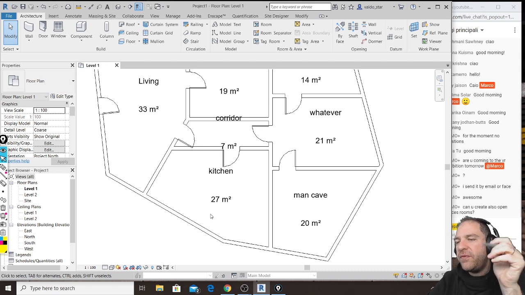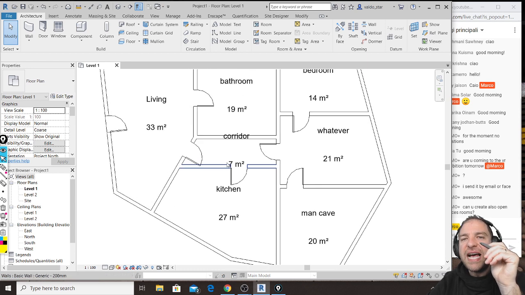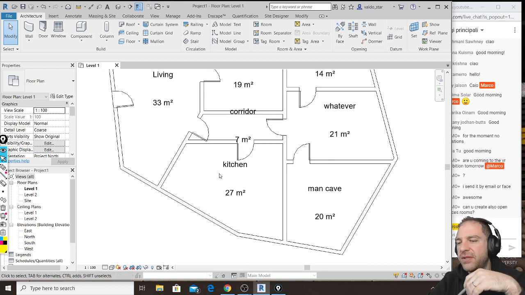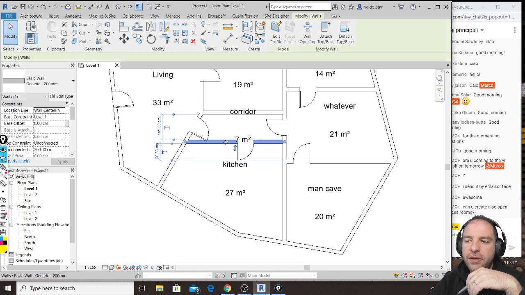So if you make changes on your project and you move your walls and you change the shape of your rooms, you will see that these tags are automatically changing their information. So, see this, for example. I can see that this corridor is 7 square meters big. This kitchen is 27 square meters large. So, what I will do is this.